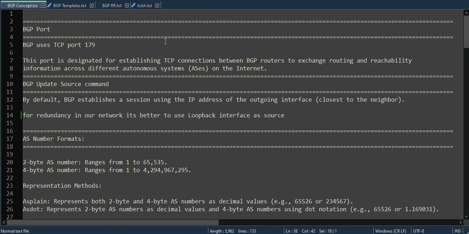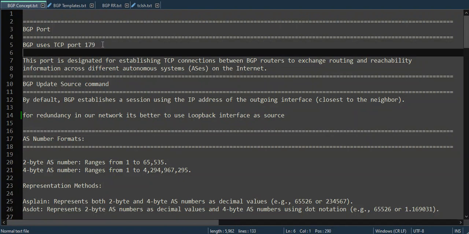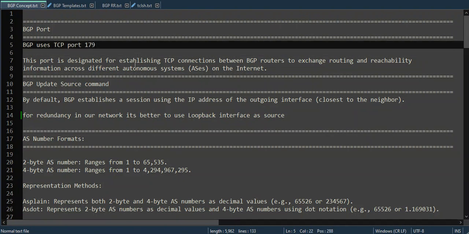Okay, let's start with the BGP port number. BGP uses TCP port number 179. This port is designated for establishing TCP connections between BGP routers to exchange routing information across different ASs on the internet. Keep in mind that BGP uses TCP port number 179.